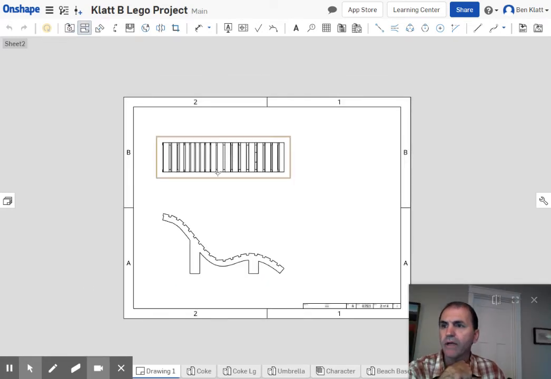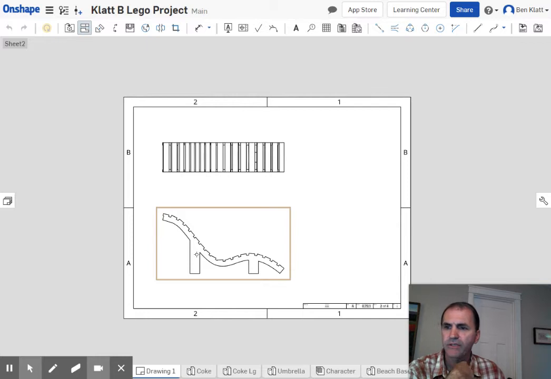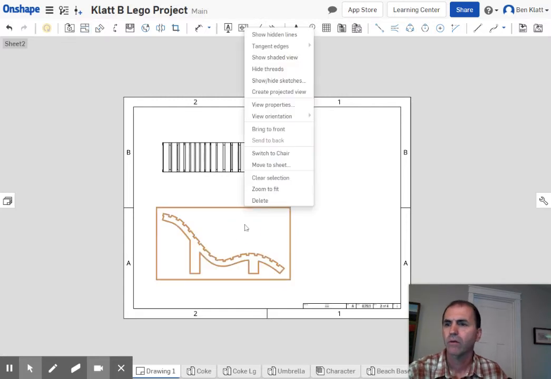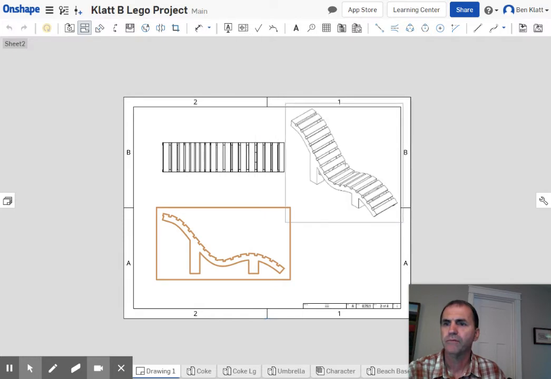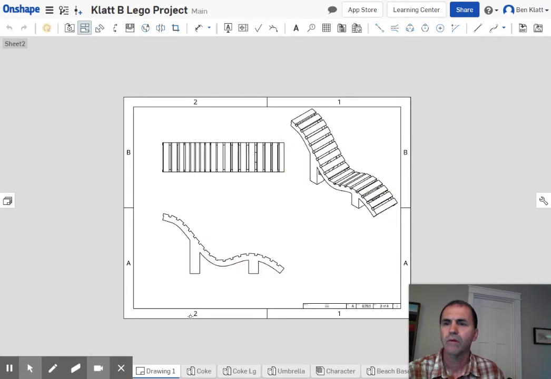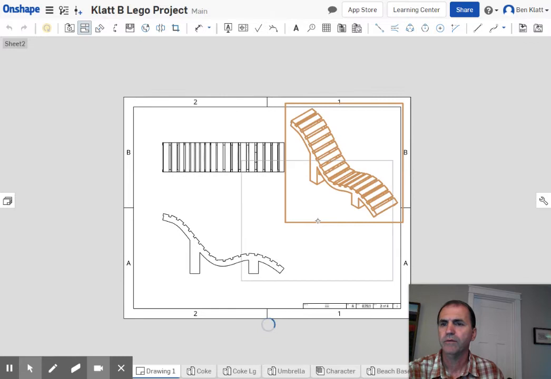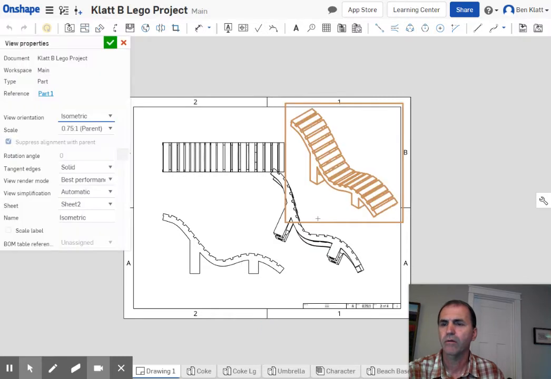Finally, and while you weren't looking, I decided to change the orientation that way. And again, you're always going to project from your front view, right? So, project. I'm probably going to have to change the isometric to be a little bit smaller scale.